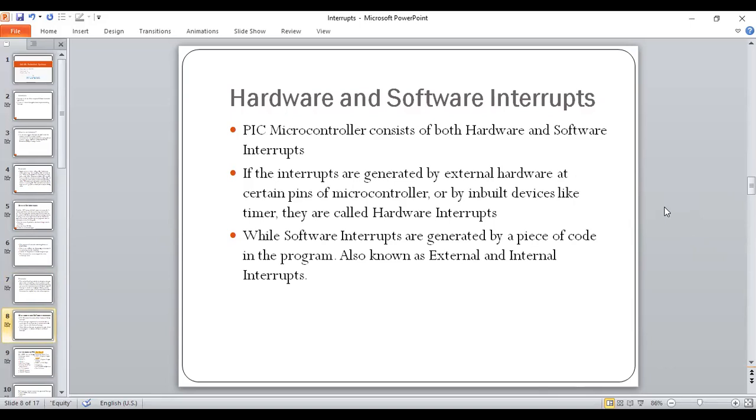So here, there are two types of interrupts, right? When we are talking about the big microcontrollers, there are hardware and software interrupts, right? You may remember some of the interrupts, so I will brief you, right? If the interrupts are generated by external hardware at certain pins of the microcontroller, or by inbuilt devices like a timer, they are called hardware interrupts, right?